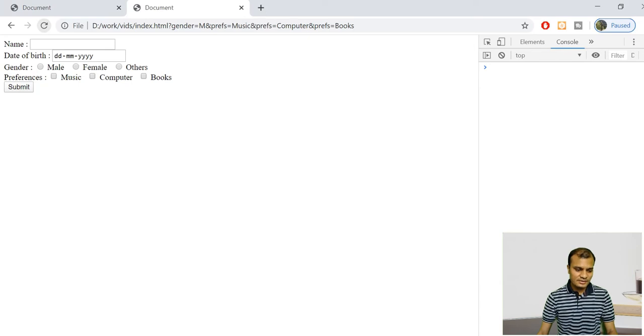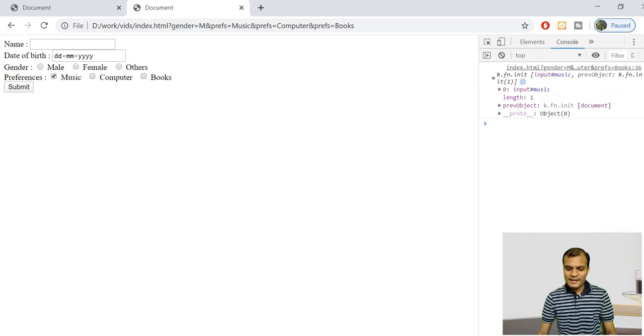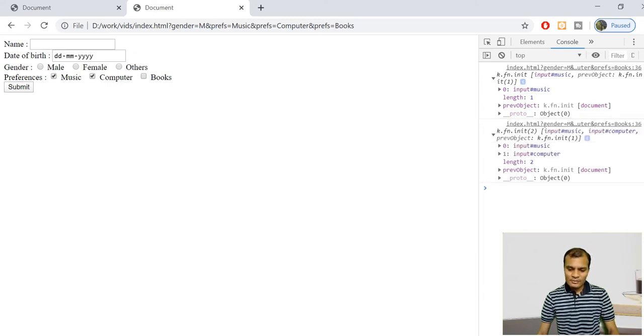Let me refresh the page and select music first. You can see that in the console you are getting one array with id music. If I hover over it, you can see that one element is selected. Now if I select 2 and click submit, you can see there are 2 elements in the array. If I hover on the first one, that is the input with id music, and on the next one, the input element with id computer, it is selected.